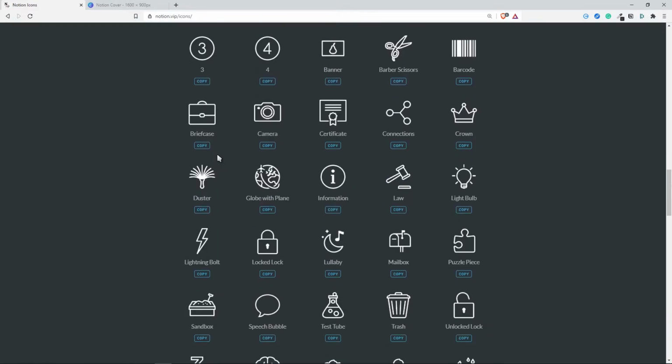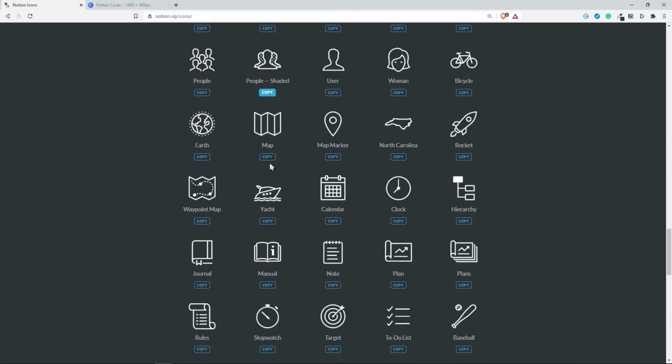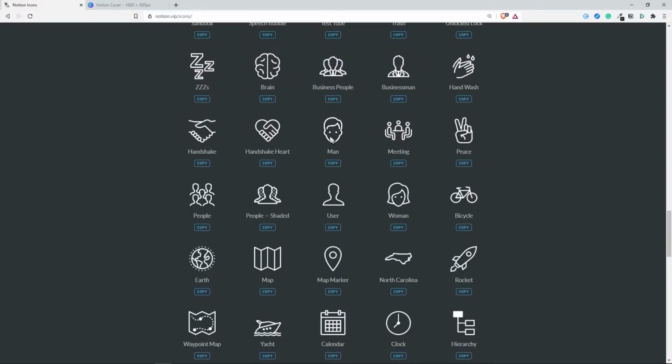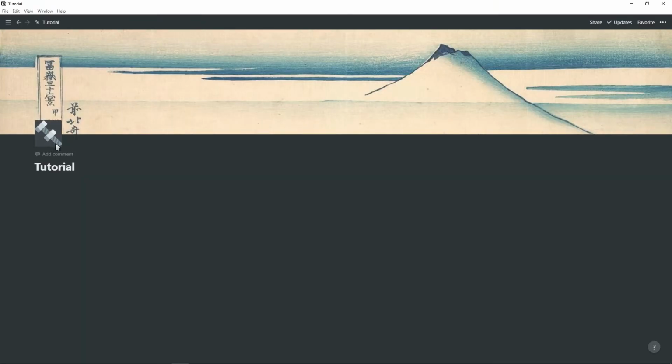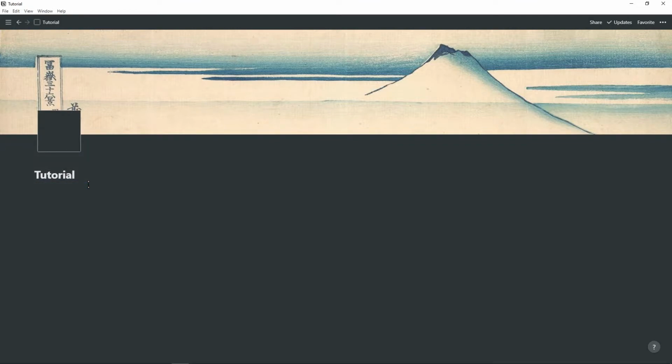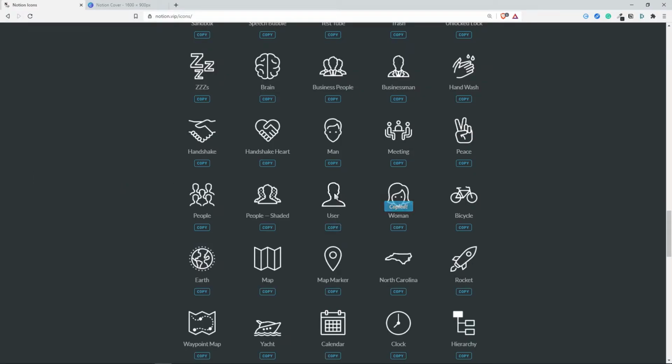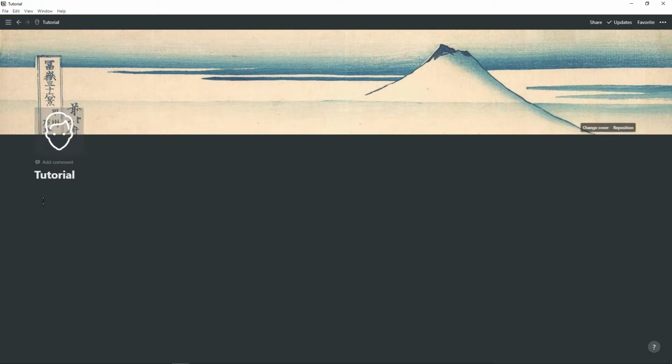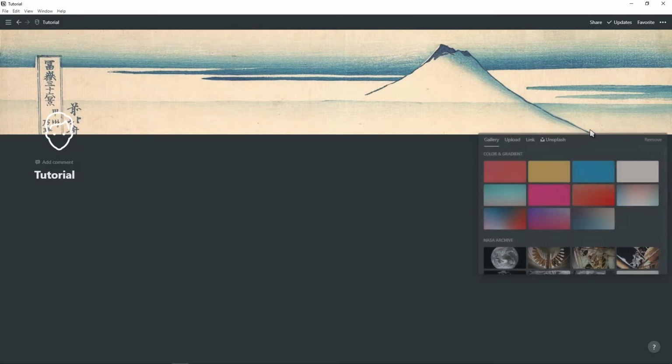So let me choose a good icon. Let's just use the man. Okay, so change the link, paste. So all you have to do is just click and it copies the link, and as you can see, it's pasted right there.